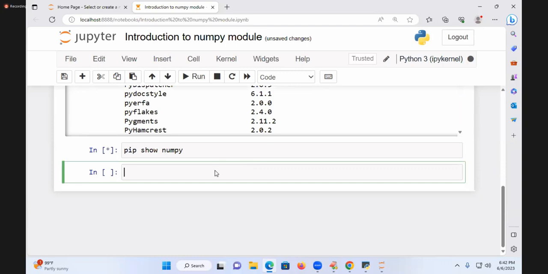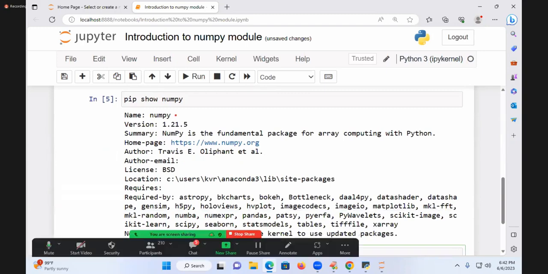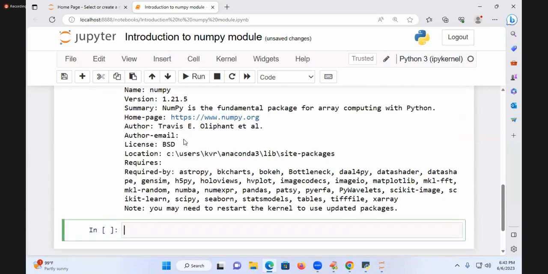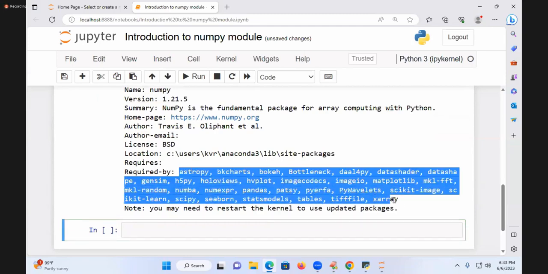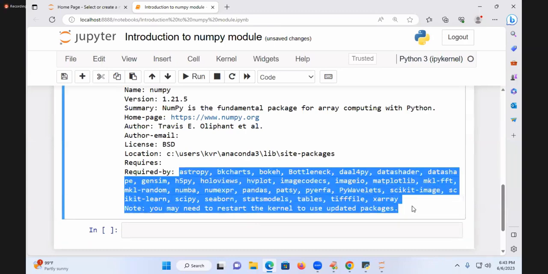Pip show NumPy. It is going to show. Please follow this carefully. What is the name of the module? NumPy. It shows this introduction, and the version is like this. Summary: NumPy is the fundamental package for array computing with Python. Homepage is http://www.numpy.org. Author is Travis C. Oliphant et al. And this NumPy module is required by this many number of modules in Python.